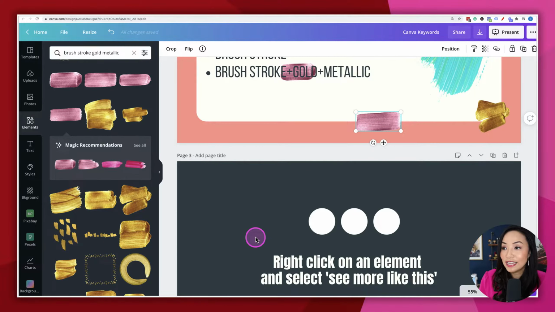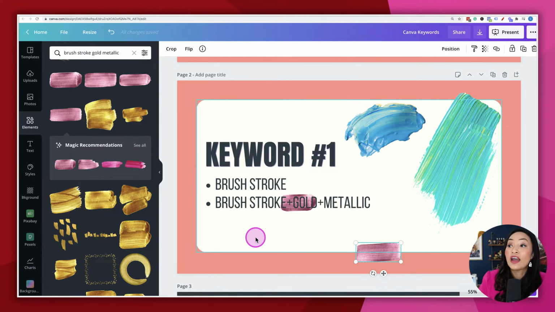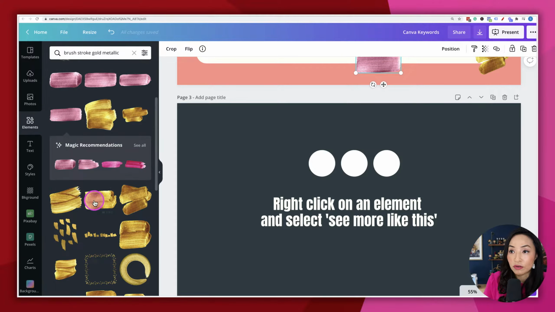All right, so another little tip that I have here. So let's just say that you found a bunch of gold metallic ones or whatever designs that you love. When you hover over them, you'll see they've got these three dots, right?